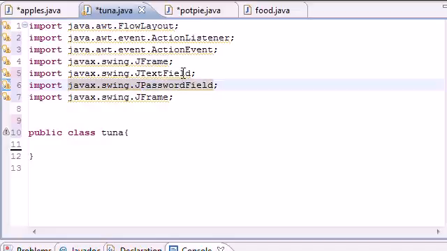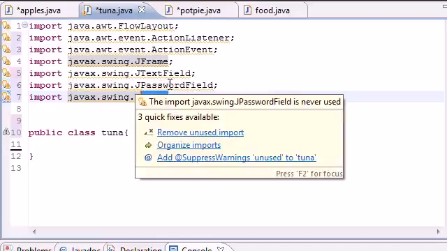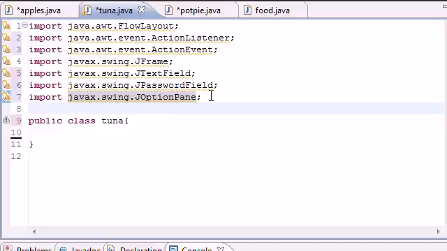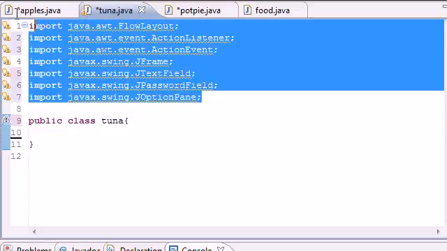A text field is somewhere where you can type text. A password field is the same thing, but instead of showing the text, it covers it up in asterisks so you can't see it. And the last thing is JOptionPane. So now we imported everything that we need for this tutorial, and these pretty much are all the built-in methods and variables that we're going to use.